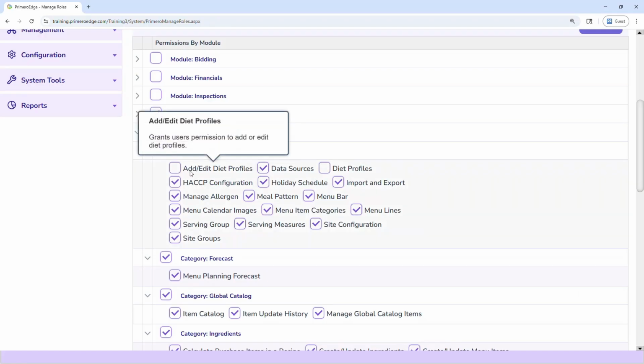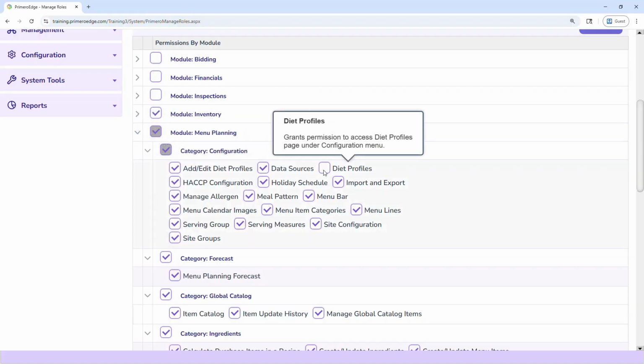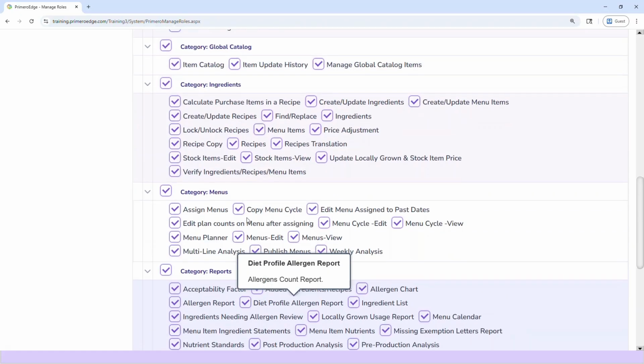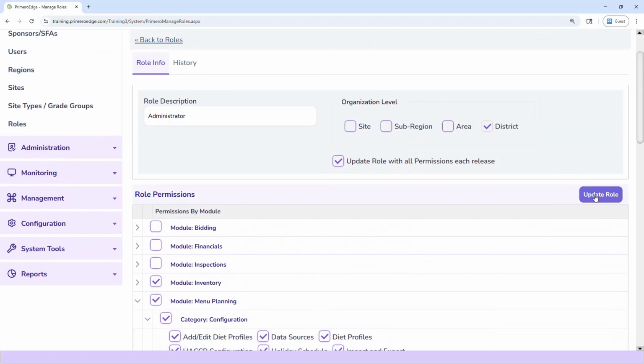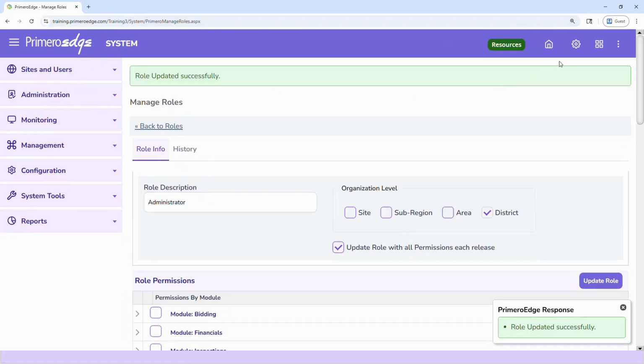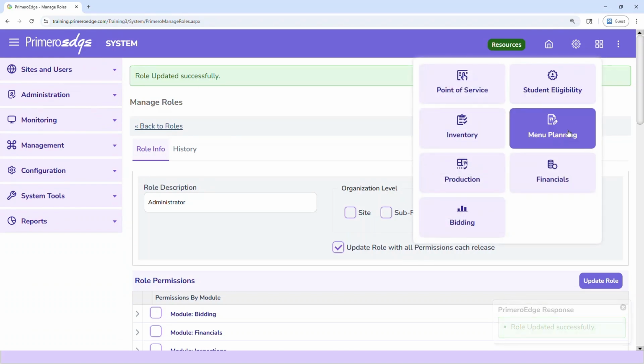There's the Add Edit Diet Profiles, Diet Profiles, and then down in the Reports section is where you will find the Diet Profile Allergen Report. I'm going to click Save on these, Update Role, and then I talked about needing to log out and log back in.